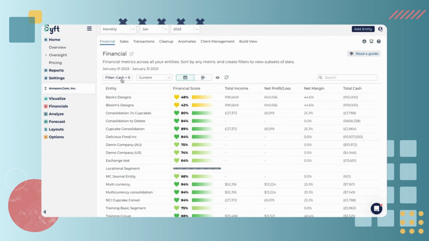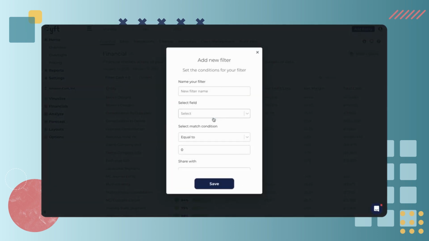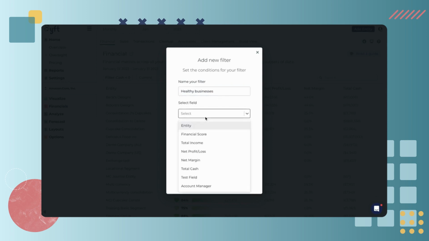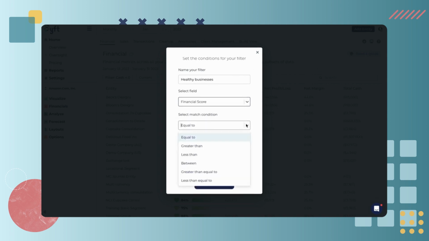You could also go and create your own filter. So we could click on add new filter. And here we can give it a name. So we're going to say healthy businesses. And we could then select a field. So you'll see various different options. I'm going to choose the financial score. And then we need to select the condition. So we can say if it's equal to, greater than, or various different options. So I'm going to say greater than 80.